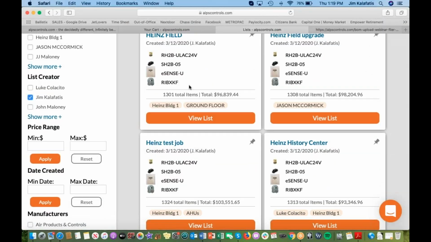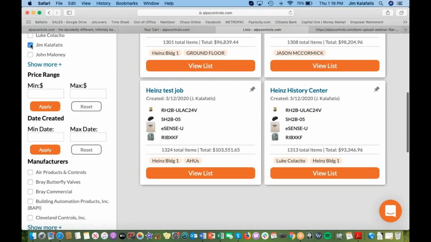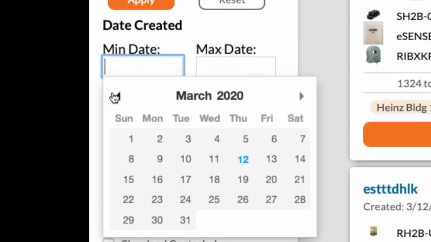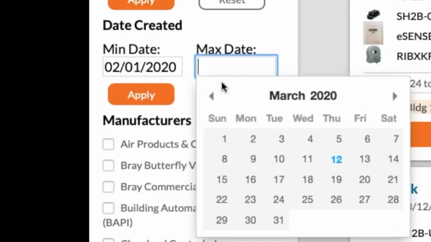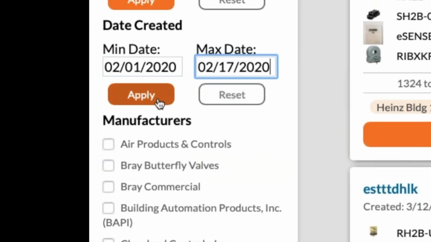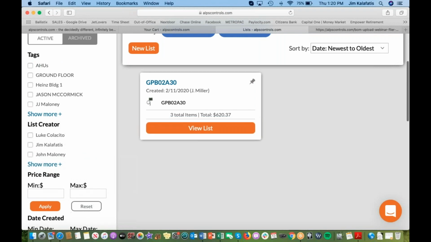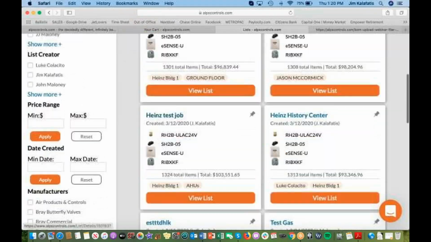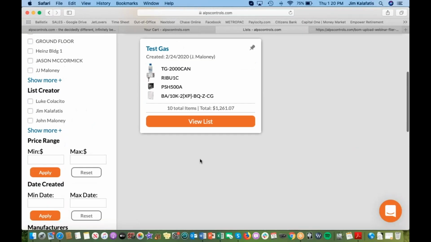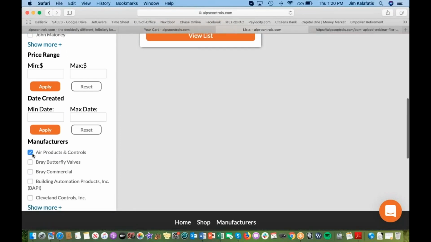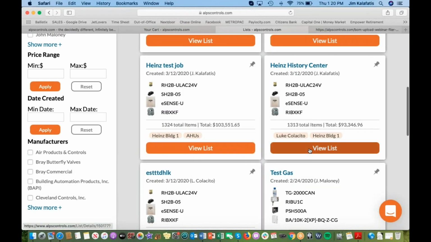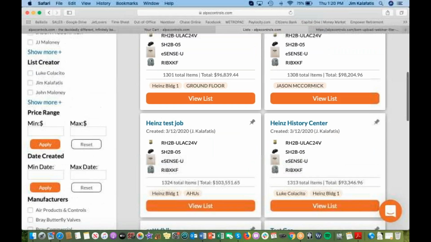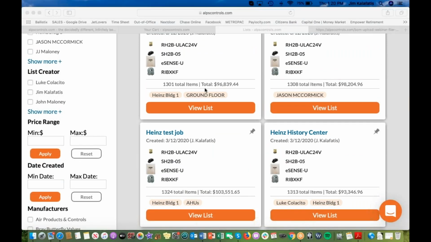Let me show you a couple other ways real quick. You can say, I don't know when or who created it or anything like that, but I do know it was in February. So I'm going to look at all lists from February 1 to February 17th, apply, and there was just one. Or you could reset that to look at them all. There they all are. Or you could say, I just want to look at the list that had Air Products Controls in it, the manufacturer. And there it is. So there's a lot of different ways you can find the list that you create. Tags, whoever created it, by manufacturer, by date. You can even do it by cost if you want, a cost range. Any questions on that? So those are how you search.